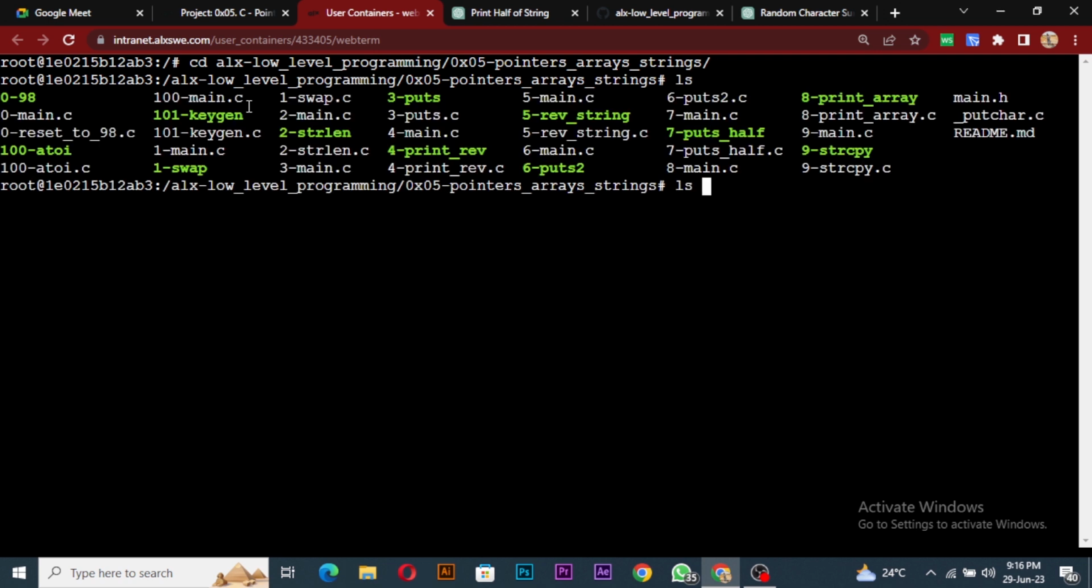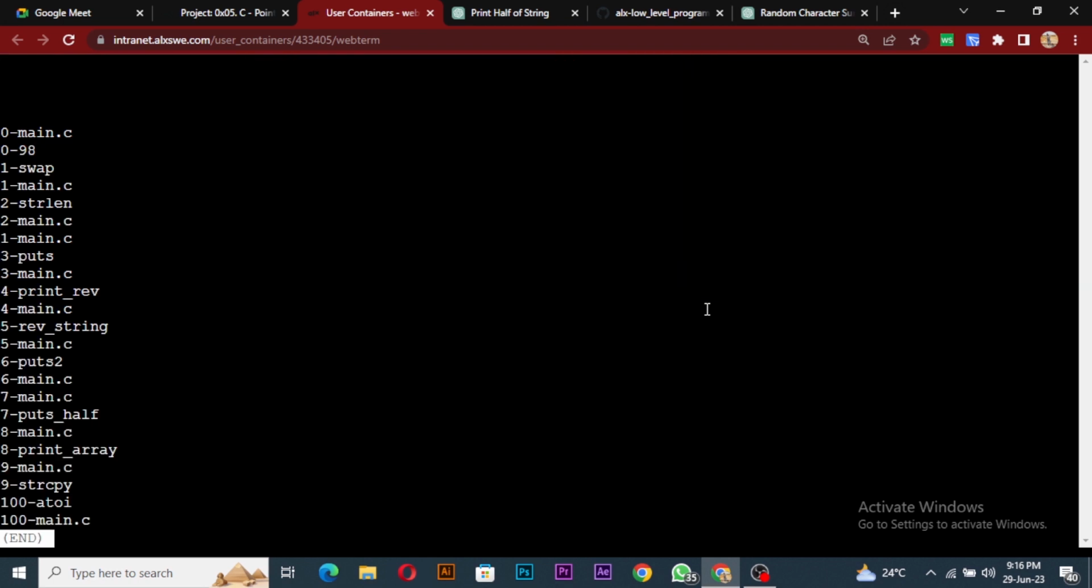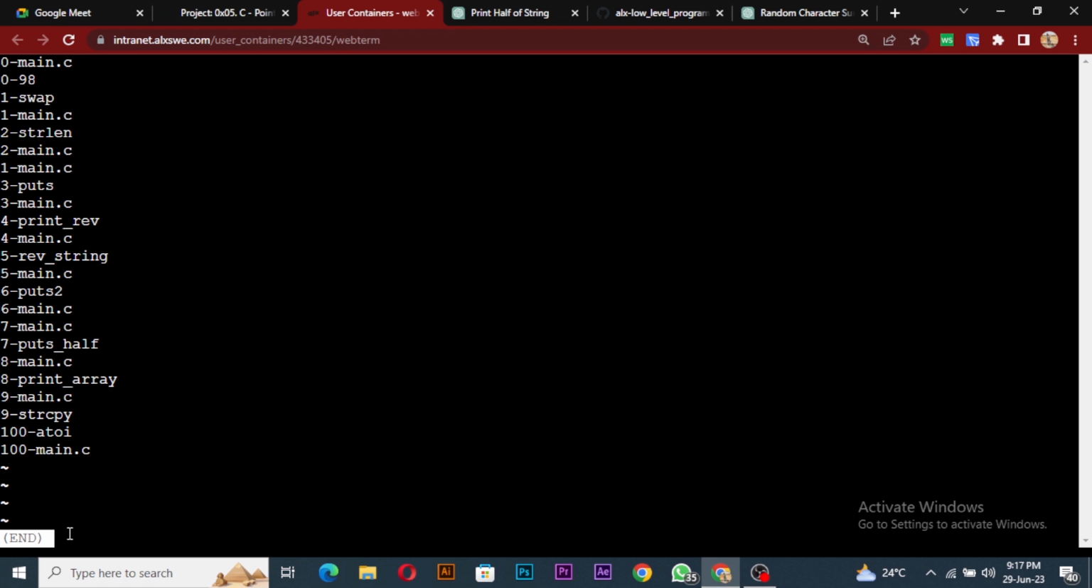So I did ls -a. You're going to see I have this .gitignore, and then if I open my .gitignore, let me pass it to less. Okay, so you see that inside I created some things I don't want git to push, which are all my main.c, 0, 1, 2, 3, 4 like that, to 101 main.c. Let me scroll down to the next buffer.